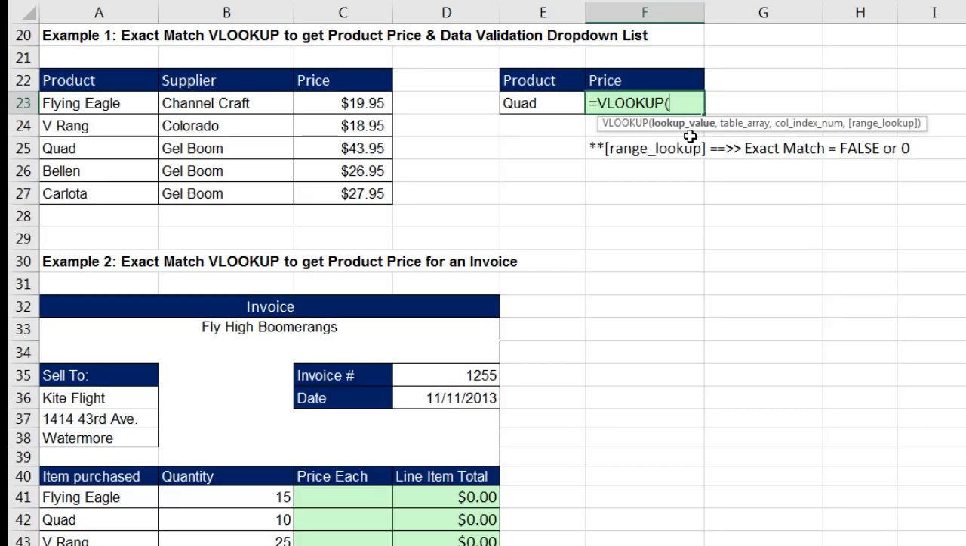Now, lookup value. That simply is the item that you want to look up and try and find a match in the first column of the lookup table. So just like we have to know what to go and look up, so does VLOOKUP. That's lookup value. Now we type a comma to get to the next argument. And this argument says table array. Now I always remember what to put into this argument, because as soon as it says table, I know I need to give it the whole table. Now I wish that they called this lookup table instead of table array.